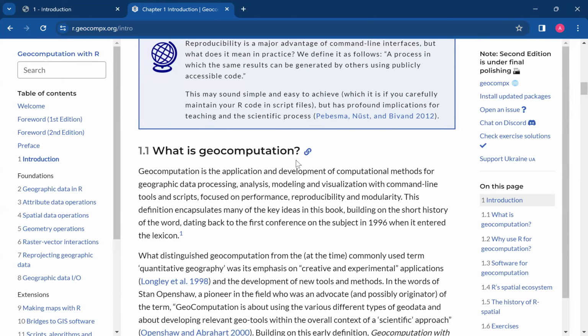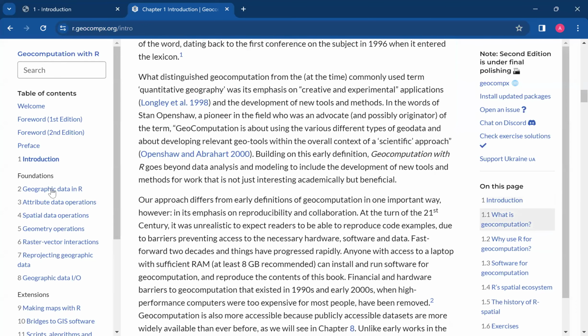So they talked about what geocomputation is. It's the application and development of computational methods for geographic data processing, analysis, modeling, and visualization with command line tools and scripts. It's focused on performance, reproducibility, and modularity. That's why we are using command line tools and scripts. It's not that you can't achieve so much with software like QGIS, but the flexibility lies with using the command line tools and scripts. So just kindly go through this and then we'll jump to chapter 2.